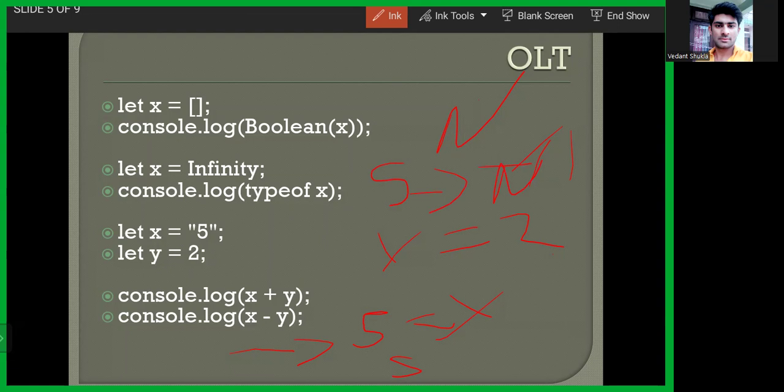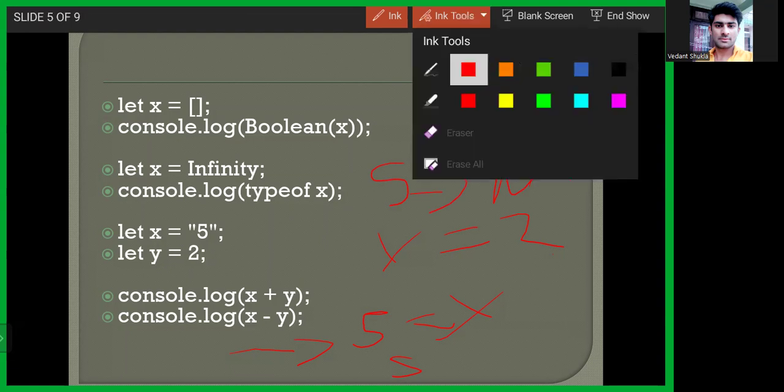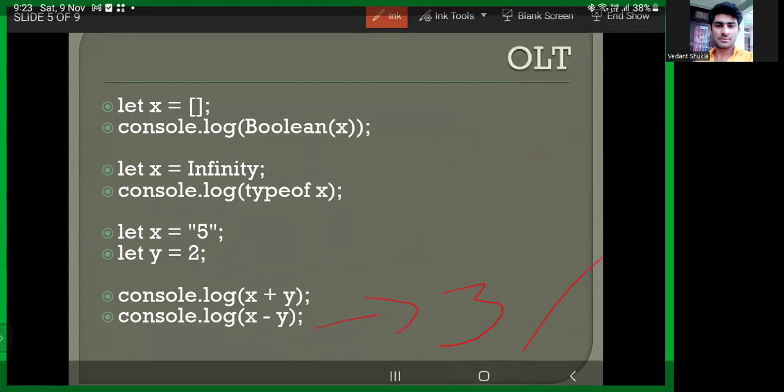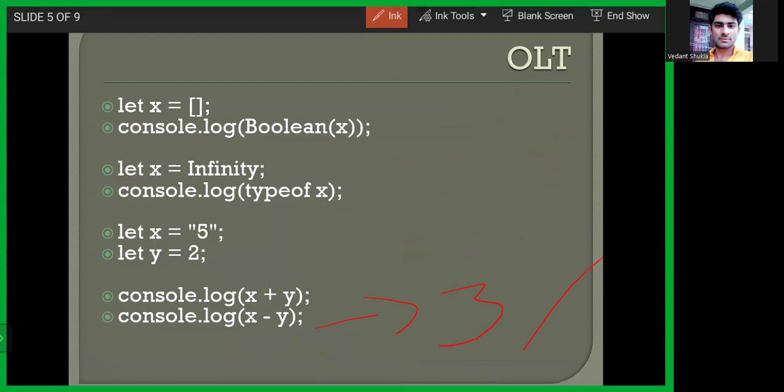So it will be giving you the opposite value, that is 3. The answer will be 3 because the plus operator is not converting the string to a number. It is representing a string to a string, but here a string will be converted to a number. So the answer is 3, and here it is 52.